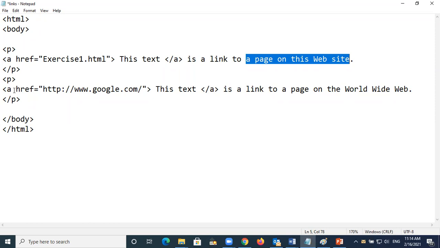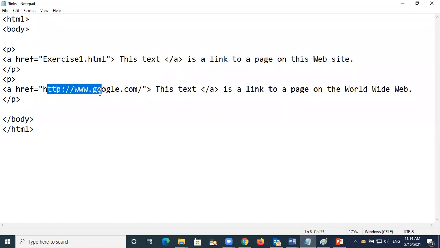But when you are going for this AHREF, this is for Google.com. It is going to link to Google from your website. When you click this one, it is going to link to Google. So this text is a link to a page on the World Wide Web. World Wide Web means that on the internet, it is going to link to Google.